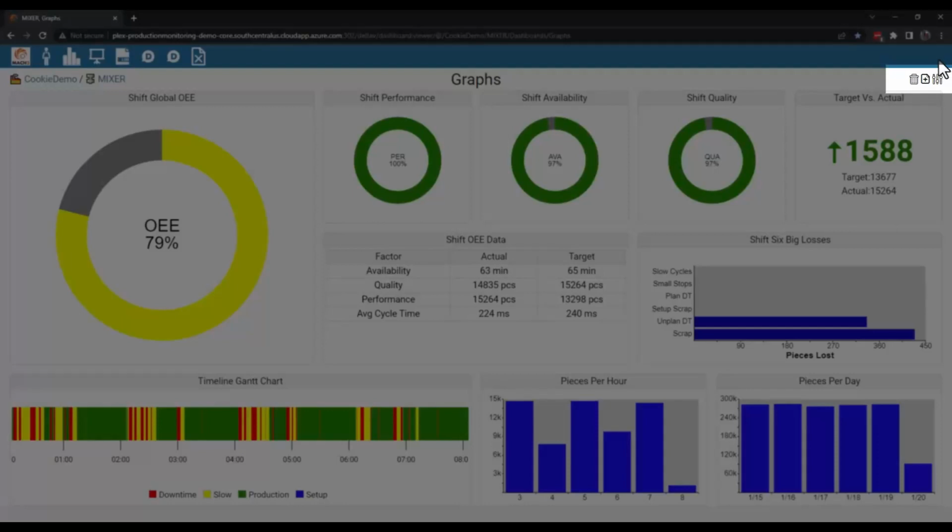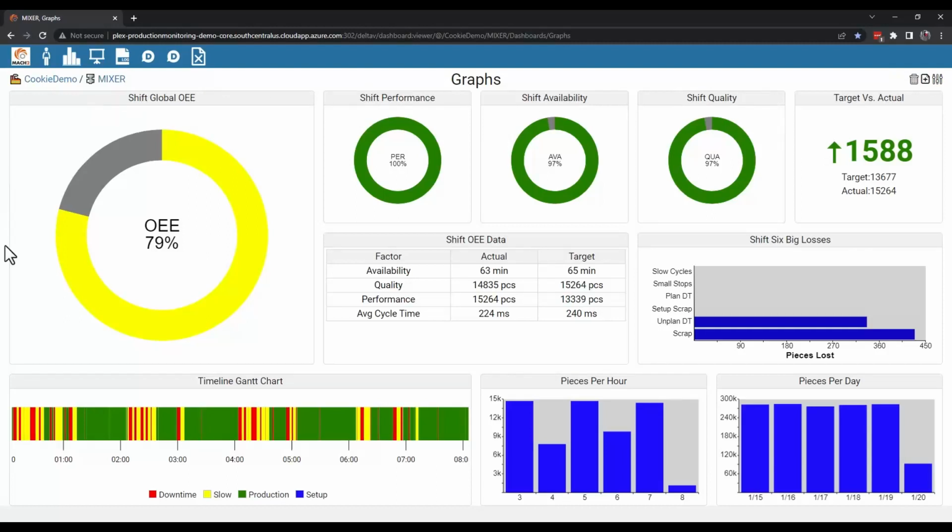And so you'll notice in the upper right hand corner here, I have these icons that allow me to edit things. So I can come in here and say, I don't want to see shift global OEE. I want to see something else. I can click on the edit and go into an edit mode and change out this display. So there is no concept of scripting or complexity associated with that. We give you a mostly painted picture and you sort of connect the dots.